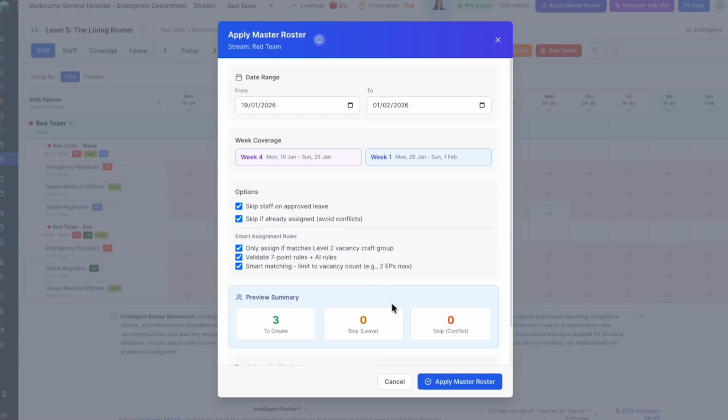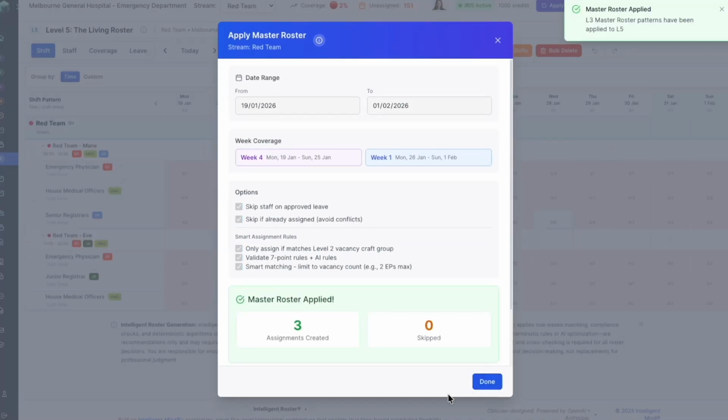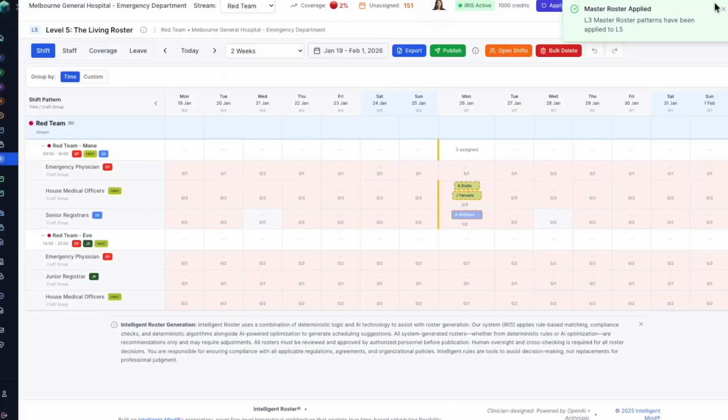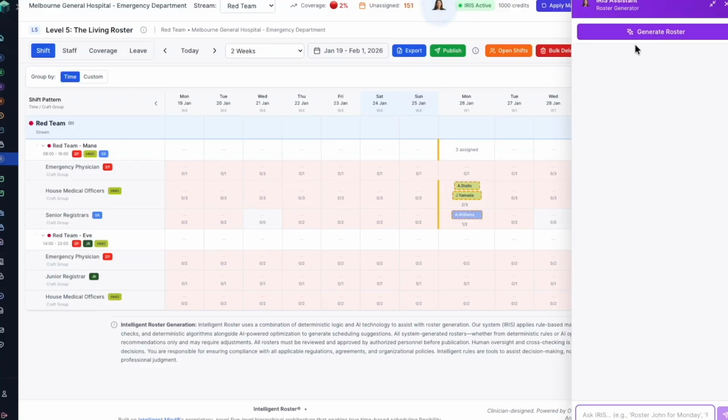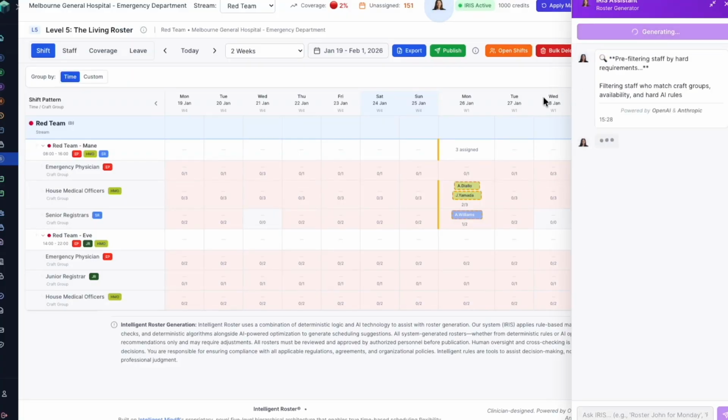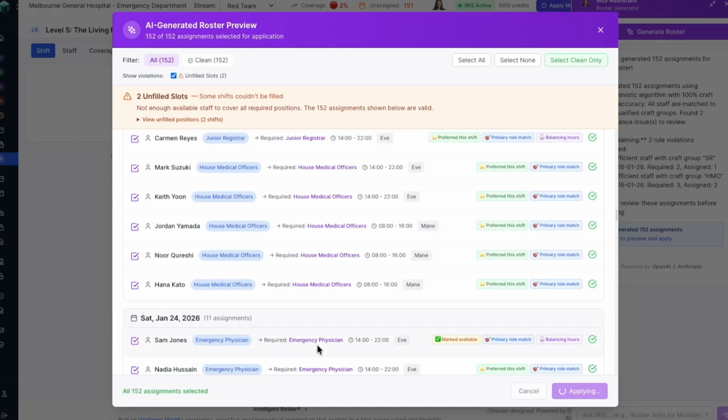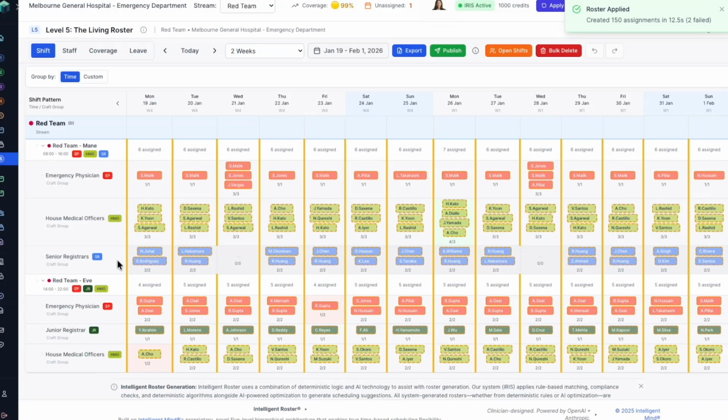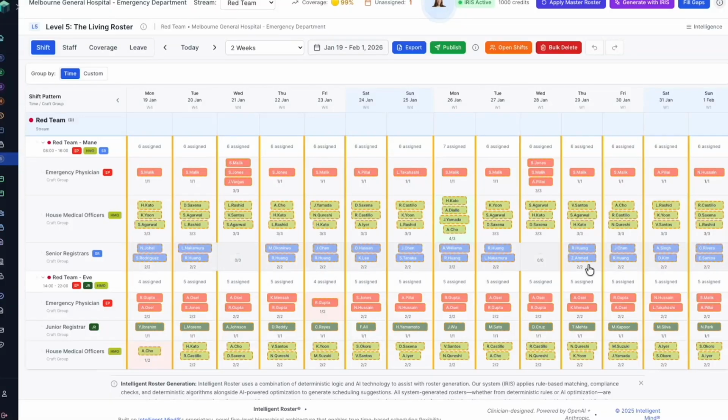First, you apply the master roster. Logical, predictable, safe. Then you ask me to build the roster. At this point, I go to work, applying availability, demand, scopes, safety rules, and fairness. You get a preview. You can see who is allocated, why, and how they qualified. If you're happy, you apply it. The red stream is done. That Wednesday, teaching morning. No senior registrars, 3 emergency physicians, handled.